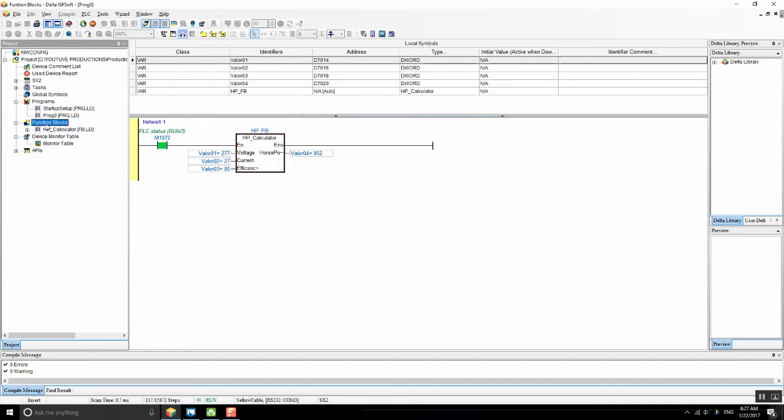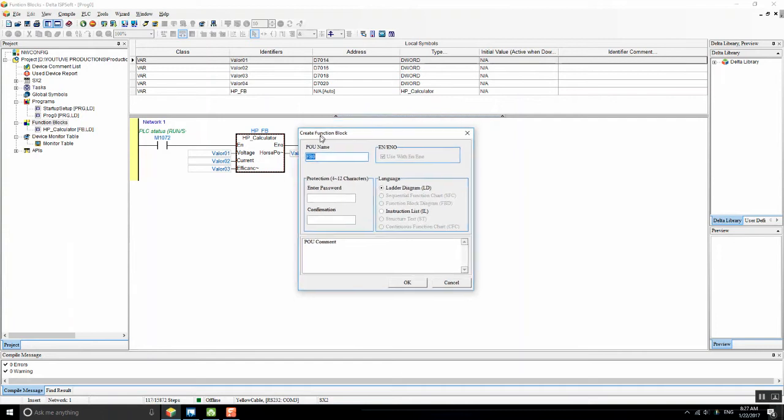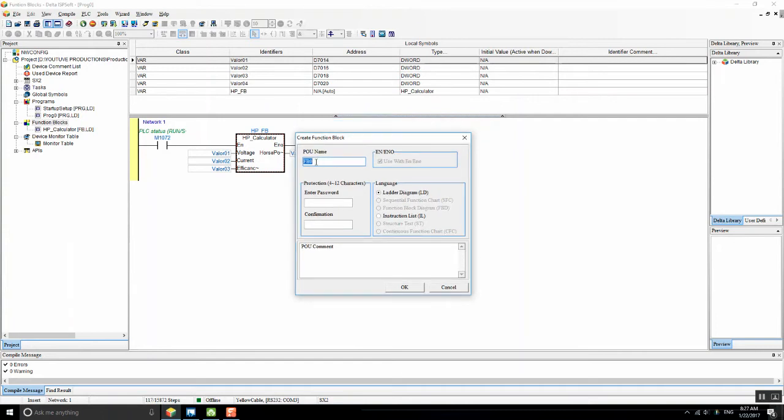If you go to function block, you just right click and create function block. You select the name and select what kind of language. Is it ladder diagram or instruction list? I'm using ladder diagram.